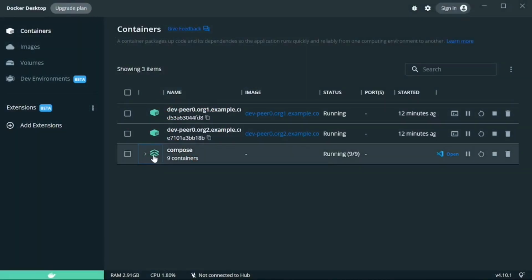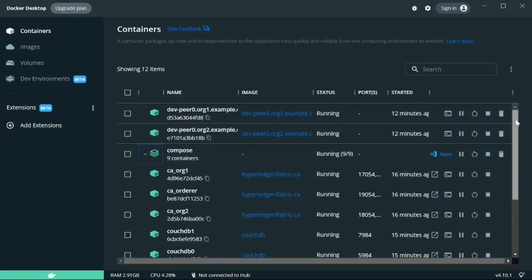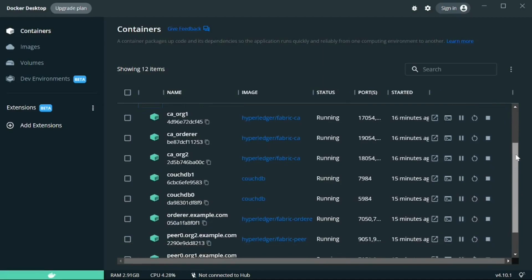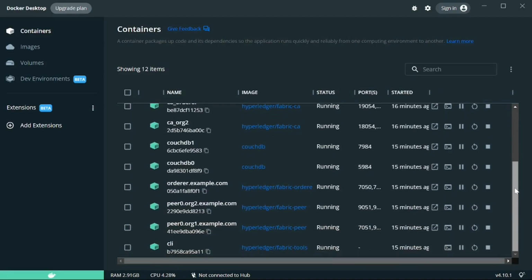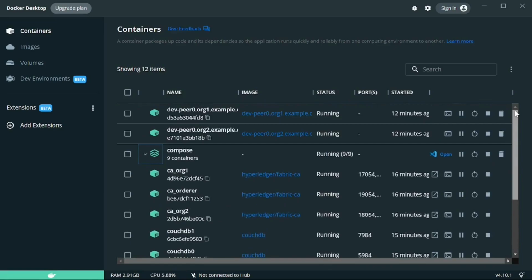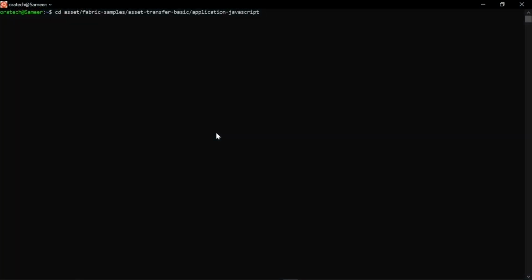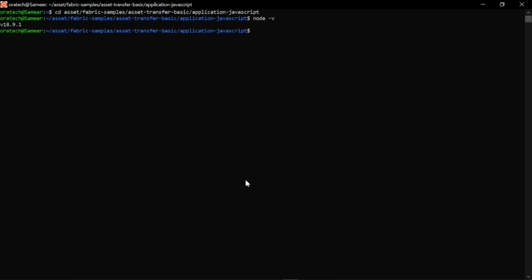Before invoking the application, make sure that all the containers are up and running in Docker Desktop. Switch to Application JavaScript folder. Check the current node version. Type this command to use node version 10.23.0, which is required for this application.